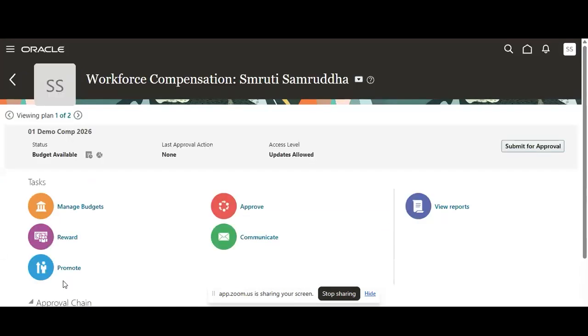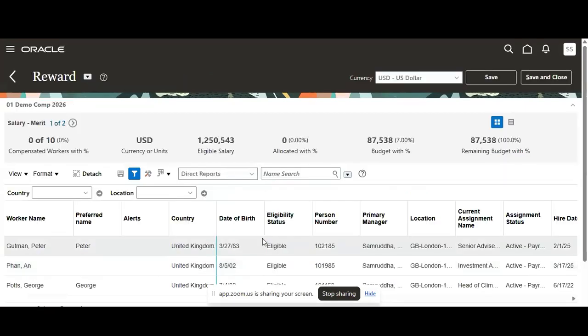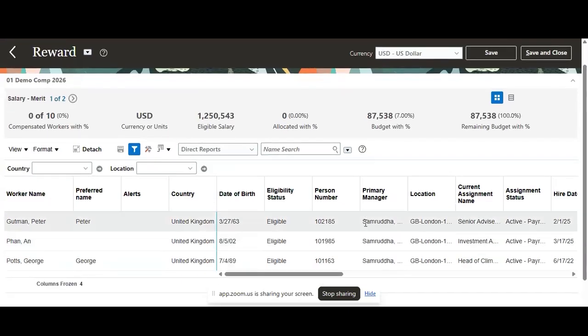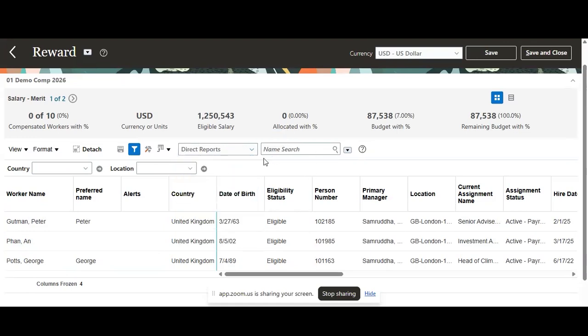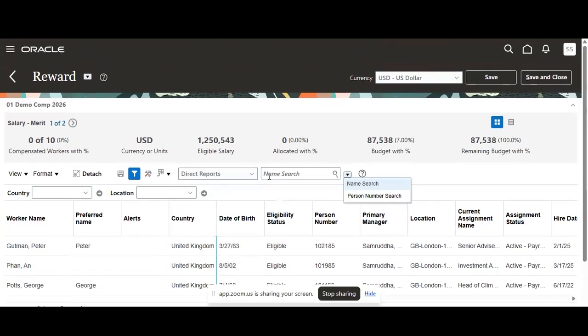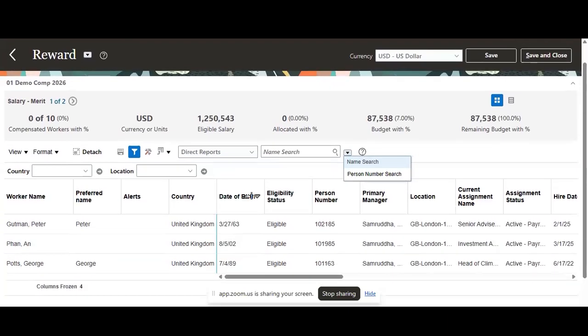So after that, next is reward. Let's move to the reward section, which is where a manager can make actual compensation decisions. So here so many filters are there. We can see here all workers, indirect reports and direct reports. We can search by person number and country, location. These are customized. So according to business requirement, we can customize these fields.